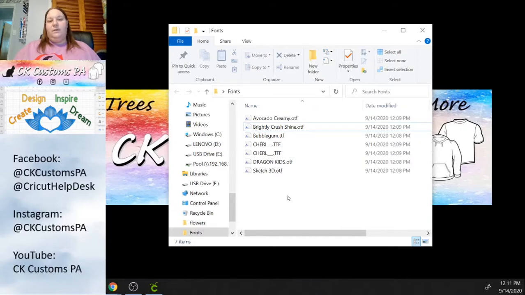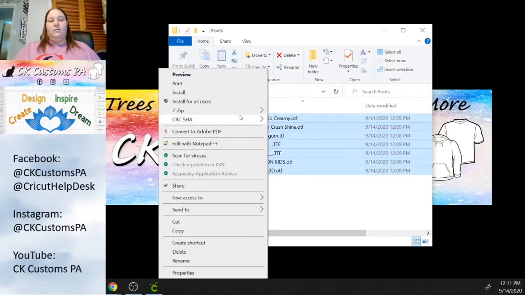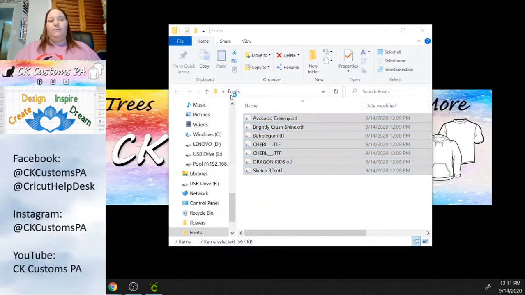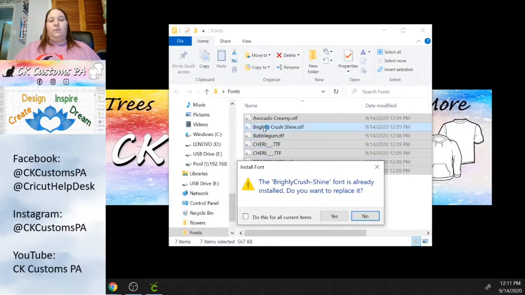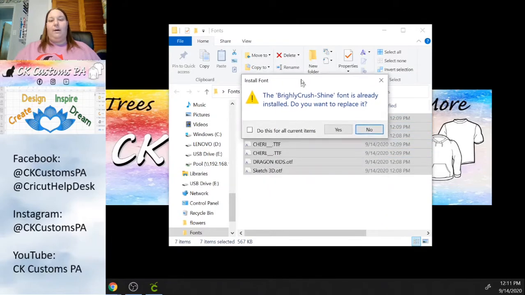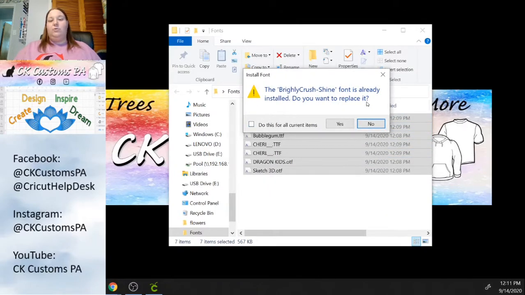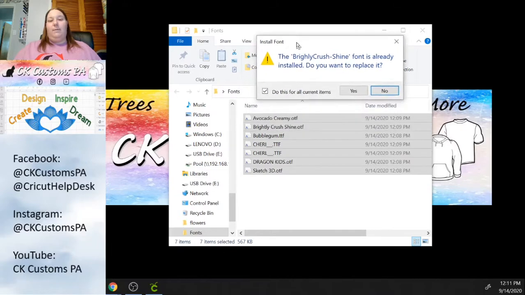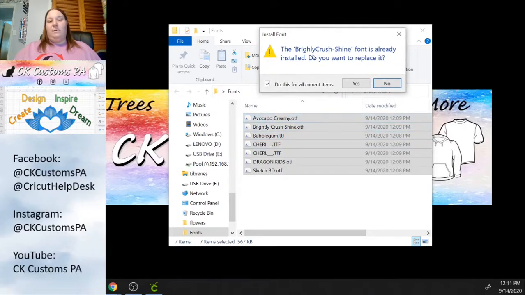What you can do, since all your fonts are in a central location, is select all of them, right-click, and select Install. Now, because I did already install the first 2, you guys watched me do that, I did get a pop-up that says it's already installed. Do you want to replace it? I'm not going to replace it because it's already there. But before I hit no, I'm going to select do this for all current items. So it doesn't pop up and ask me every time because, remember, I installed more than one.